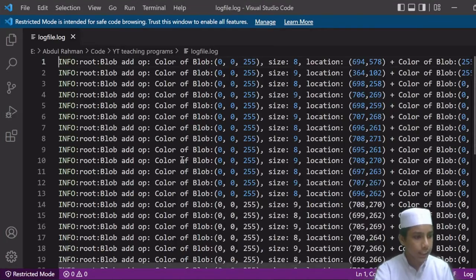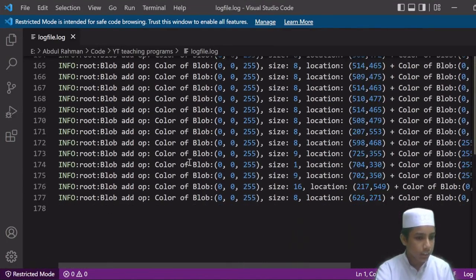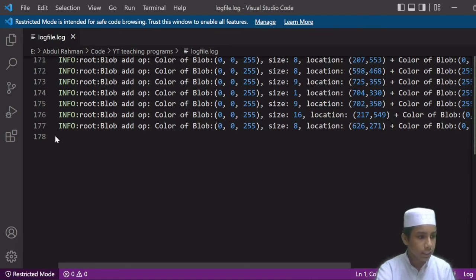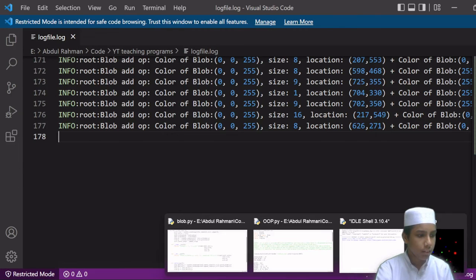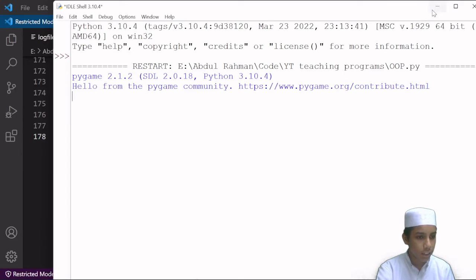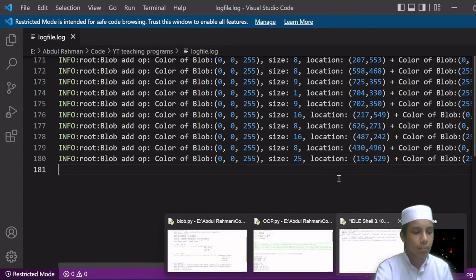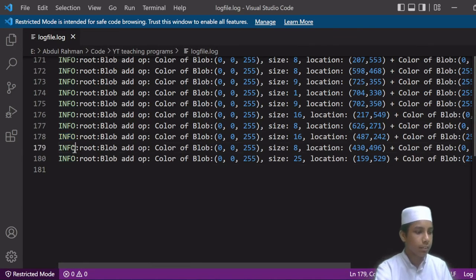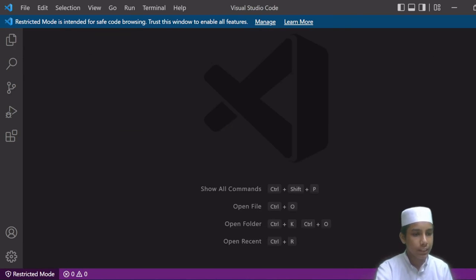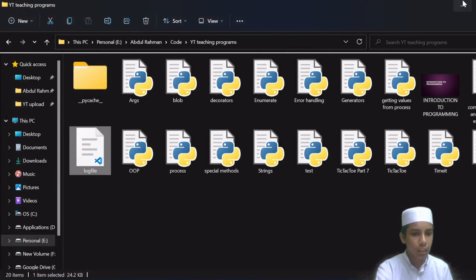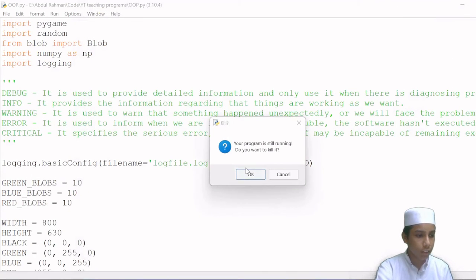So our log file is created and it's been creating. So this is the 177th line, right? So let's check. Let's open this one and then close this one. Oh, it's 180 lines because I think some of the blobs collided, so that's why it was 178 or 177 and now it's 180. So the log file has been created and it's working. So guys, that's all for now.